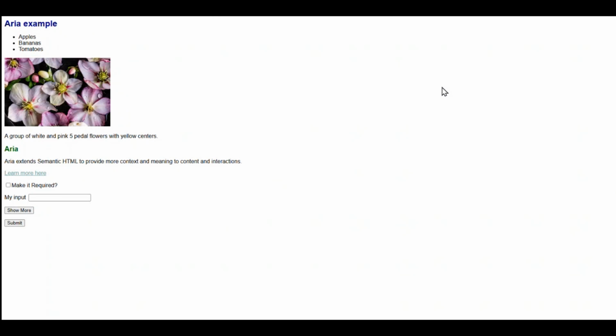So ARIA just extends semantic HTML by providing a little bit more context within the page. And as we can see here, I've got the headings, the bulleted list, and image. This is the text that goes with the image. So I'm actually showing it on the page rather than hiding it within the alt text. We have another header, some text here, that Learn More link again, which goes off to Google, the required checkbox, and the My Input text input, Show More, and Submit button.